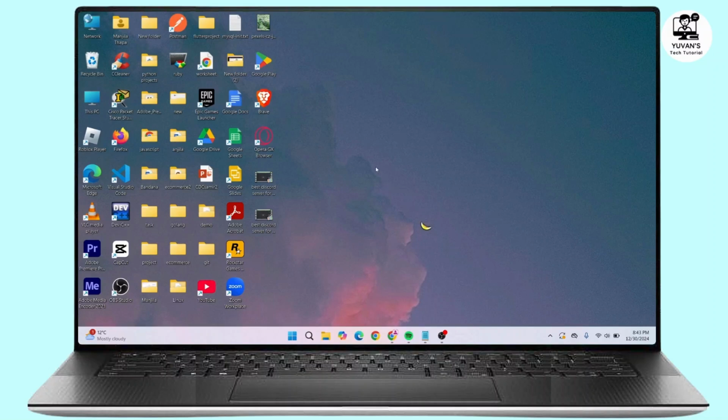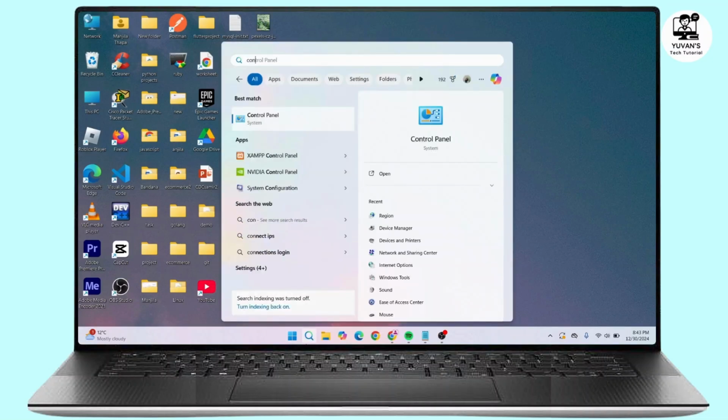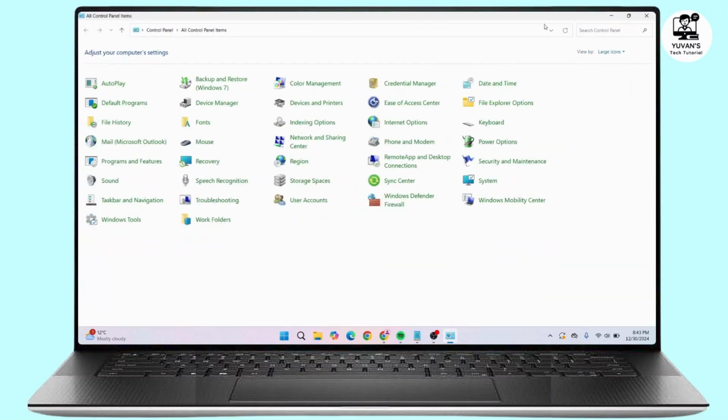So the first method is to change your current system locale. For that, click on the search icon and in the search bar simply search for control panel and open up the control panel in your Windows 11. After you have opened it up, under the section that says view by, click on this drop down and choose large icons from there.